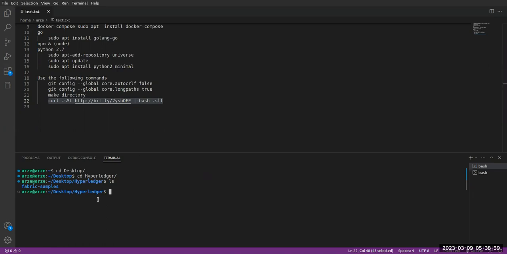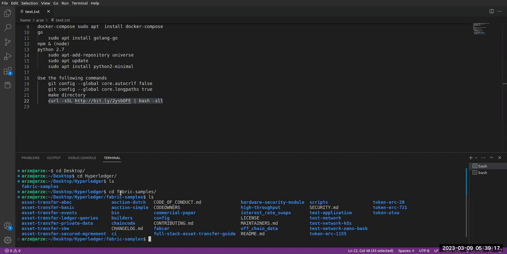Once you have downloaded your files, you can head over to that directory. Once you are there, you will find these files, fabric-samples. Once you are into those samples, you can change directory into fabric-samples. There we go.